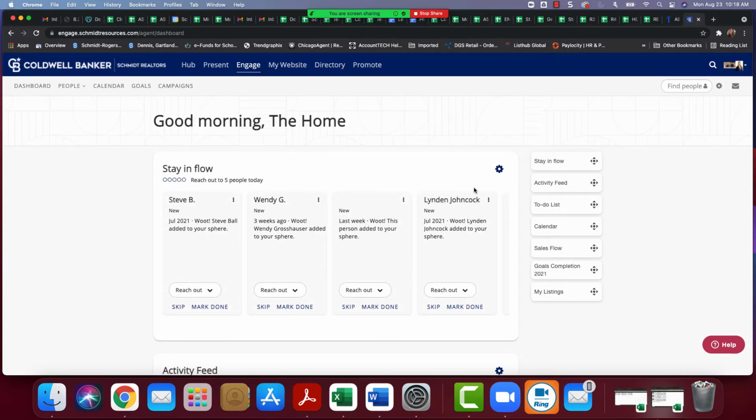Again, this is your dashboard, and you can rearrange this in any order that you choose to. Maybe you want to pay more attention to your listings, so you can drag and drop that to the top. However your workflow works for you, you can redo this so that it works for your day. And again, your stay in flow is important because we always want to make sure that we're contacting our sphere of influence, so that stays right at top. But again, if you'd rather look at your to-do list first while you're drinking your cup of coffee and trying to wake up, you can drag and drop that lower in the list.